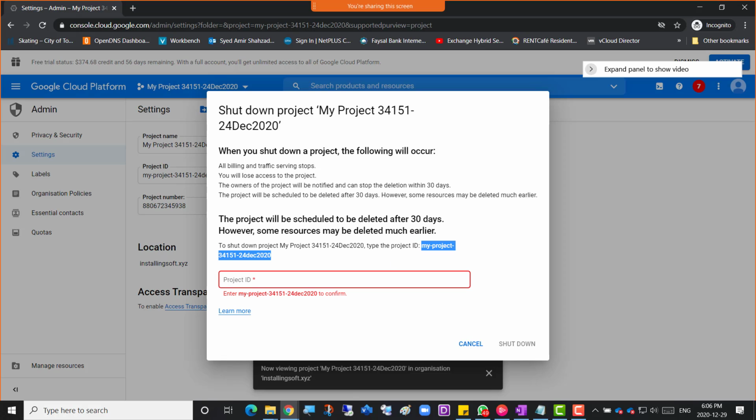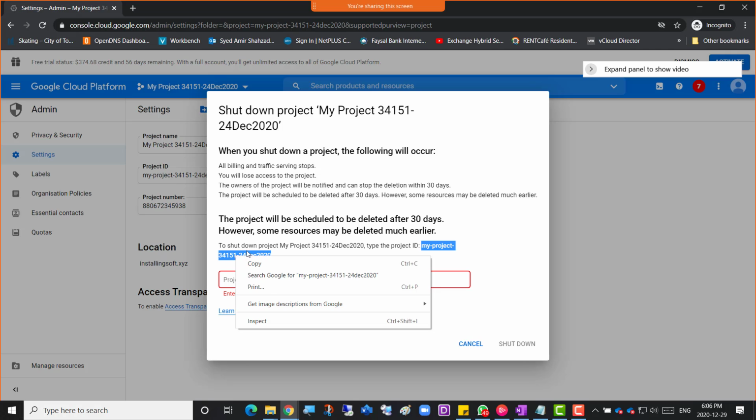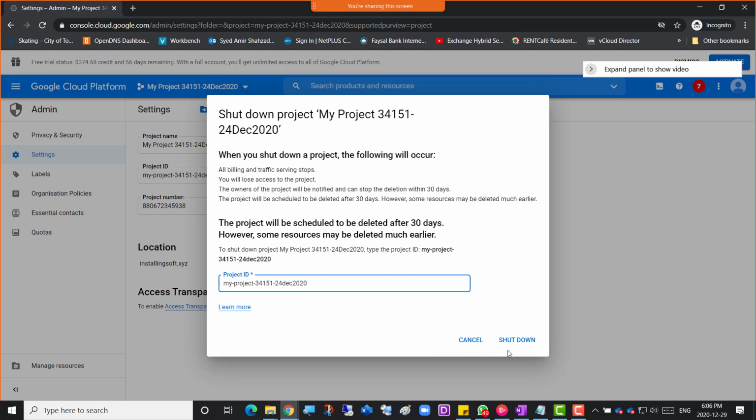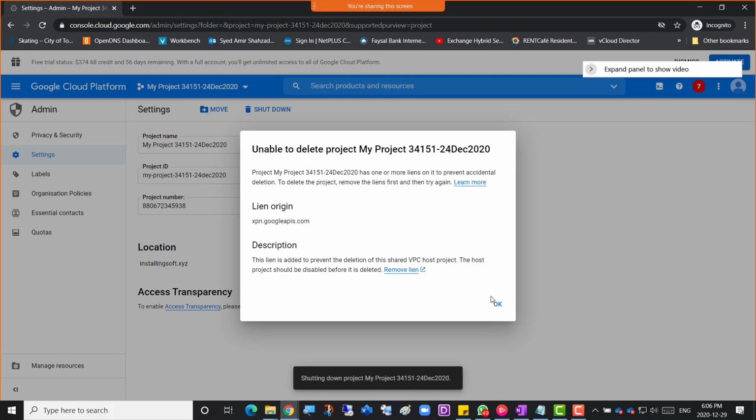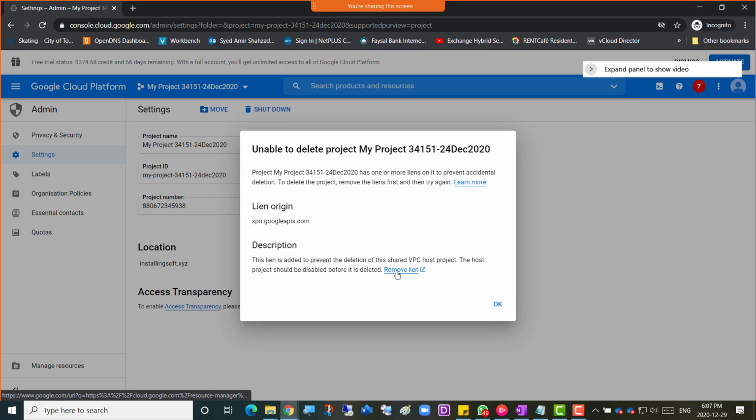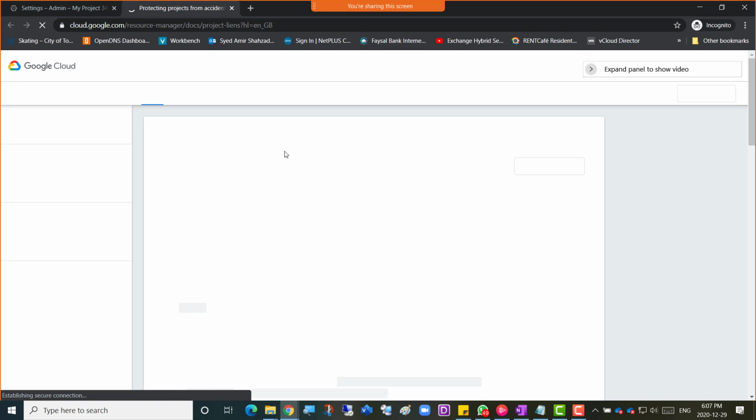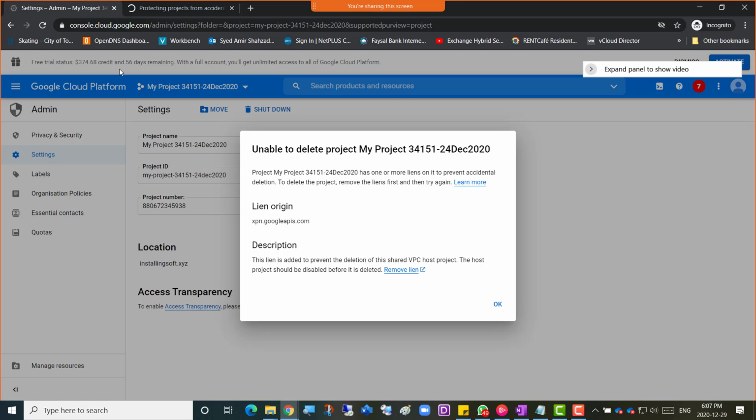Oh, yeah, we're creating a new project. So go ahead and create a new project, and then we're gonna configure everything. I don't want liens on it. Kubernetes in addition to this project, the liens first and then try again. XP and Google APIs. Oh, Google APIs. Okay, remove lien. Oh, okay, I'll just deal with that later.